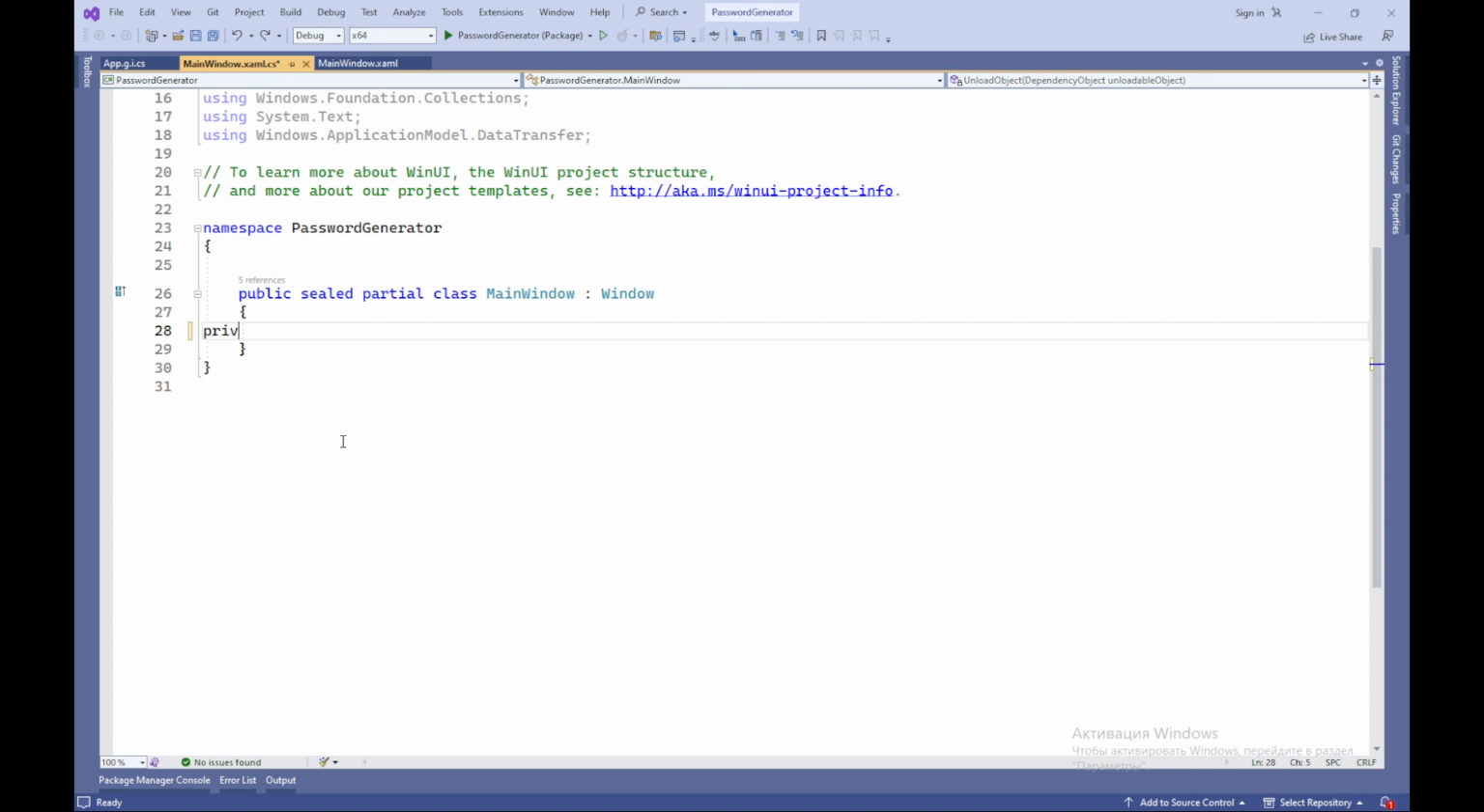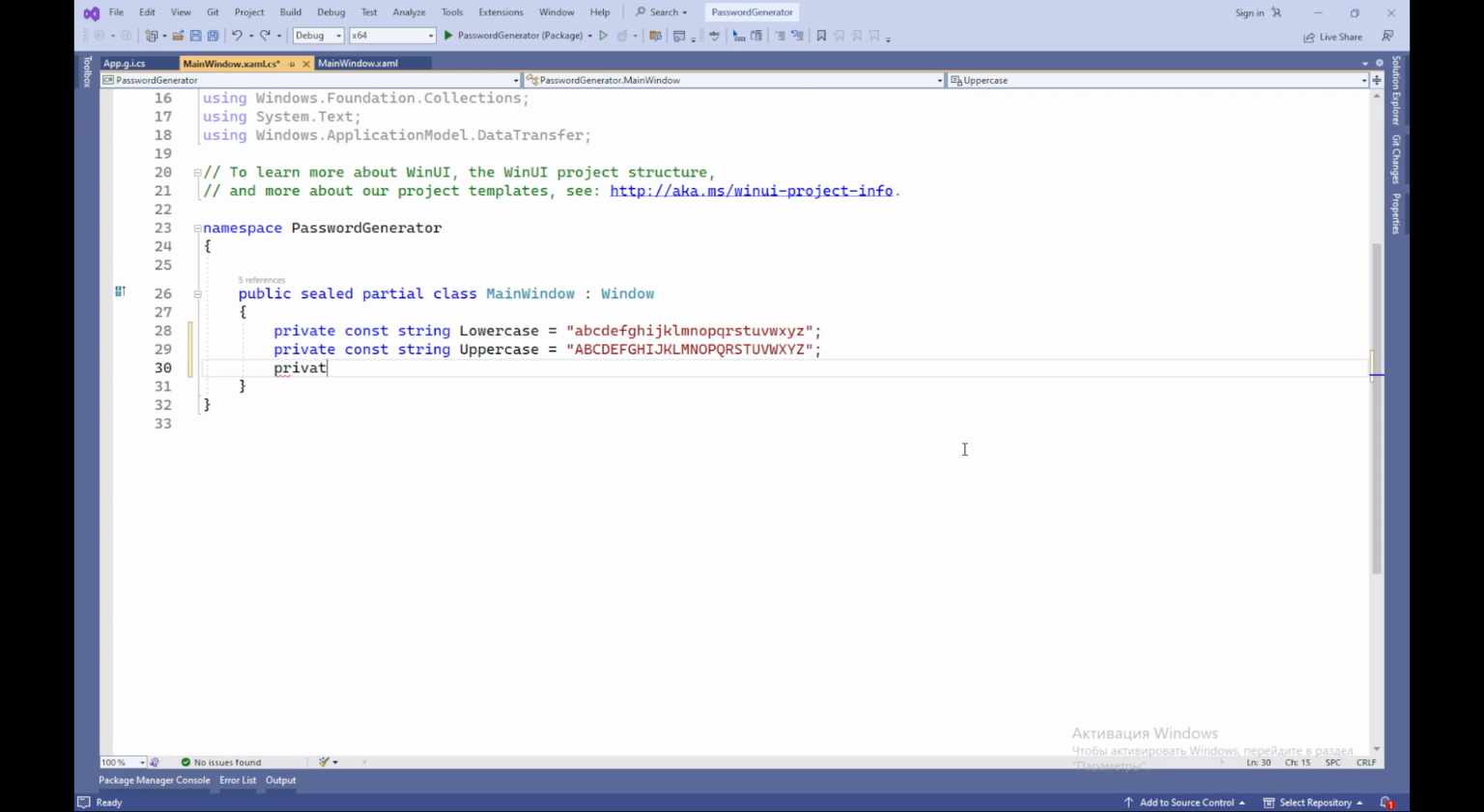Let's break down this C# code in detail. Constants for password characters. In this part of the code, four constants are defined representing sets of characters that can be used in password generation. Lowercase letters from a to z. Uppercase letters from A to Z. Numbers, digits from 0 to 9. Special chars, special characters.